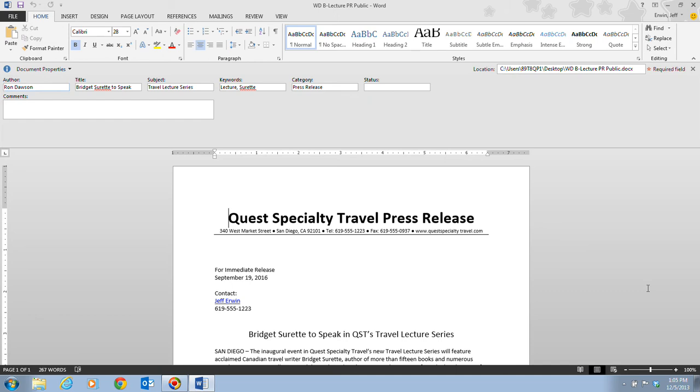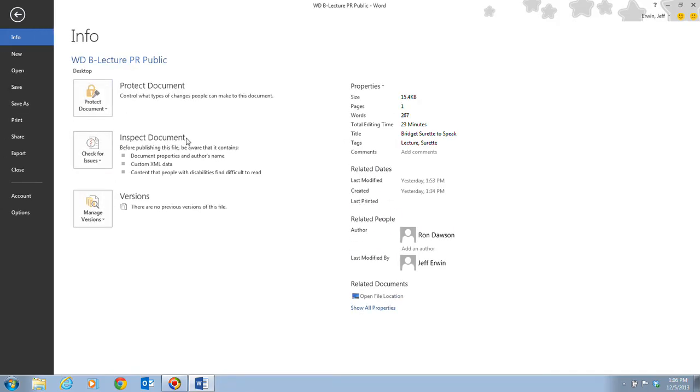Step 3 tells us that we're going to go back and click on the File tab. So now that we've seen the document properties, we're going back into our File tab, and this will open up our Info back here in the Backstage view. And then we're going to click on the Check for Issues button, which is what we call the Inspect Document, formerly known as the Document Inspector.